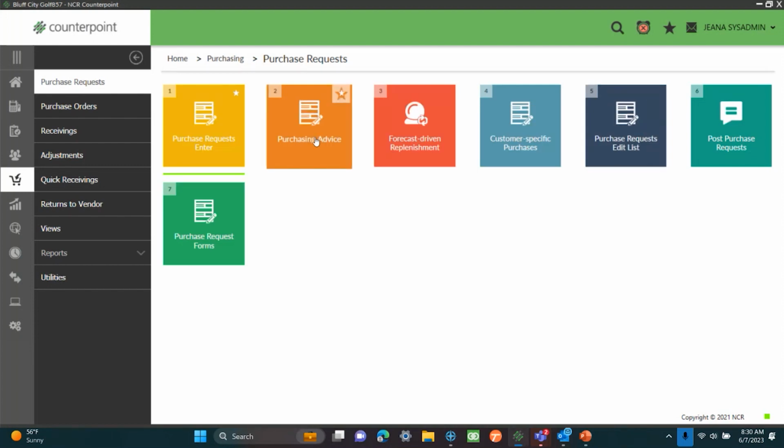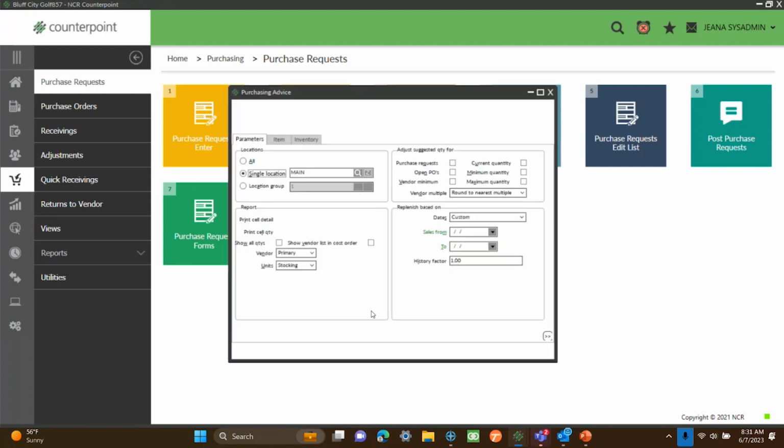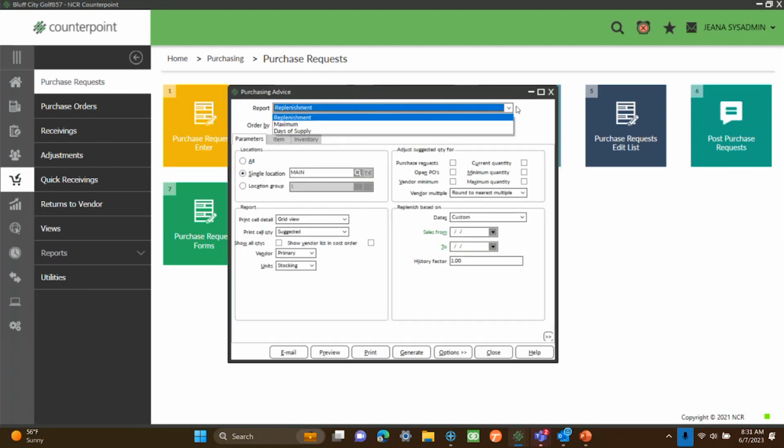Purchasing advice, something that I really like, even just for the reporting value, is going to look a lot like Add Items with a few extra boxes. So if I go to purchasing advice, my choices are up here. It's the same choices that I have in Add Items: replenishment, maximum, days of supply. I'm going to choose replenishment.